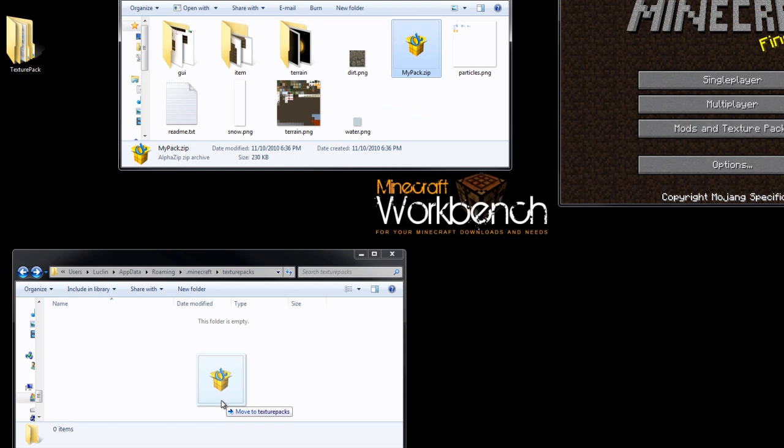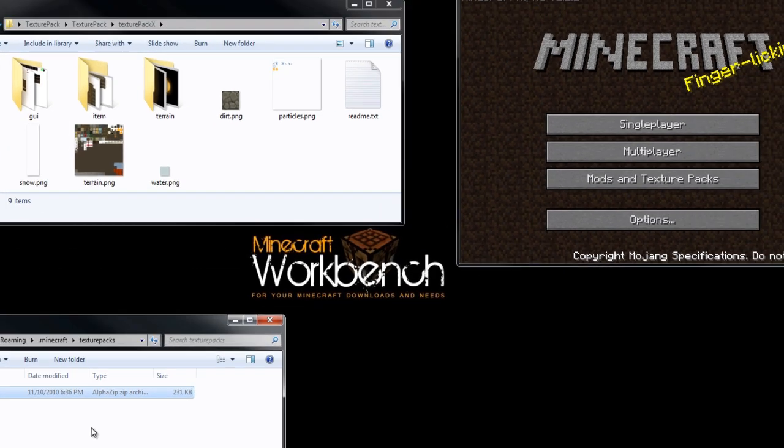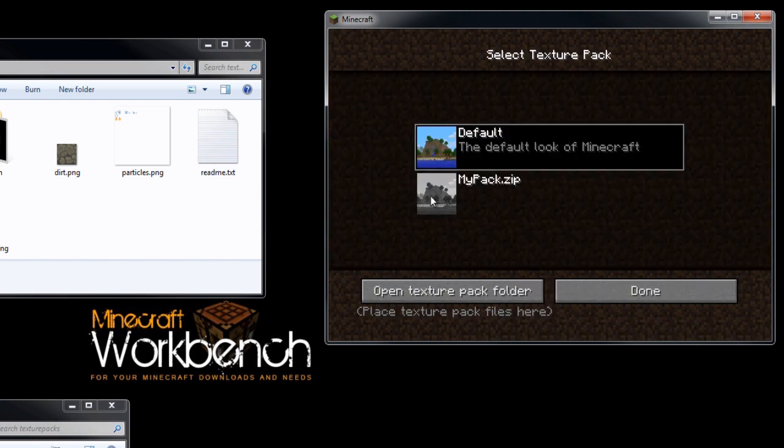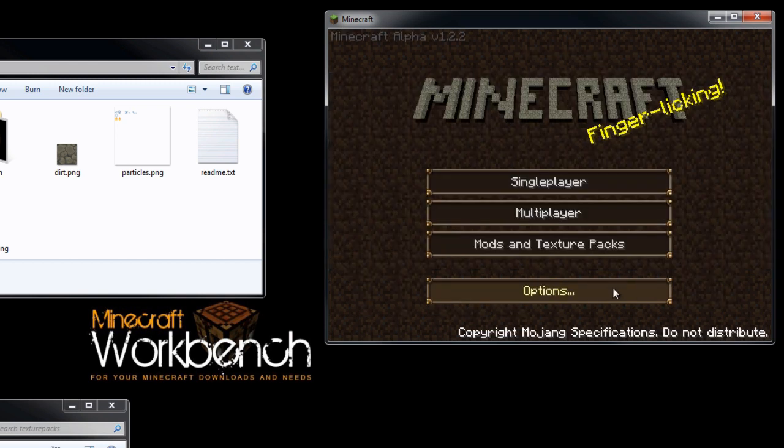So now what you're going to see is there's two new folders inside of the Minecraft folder structure. So you're going to go to your users, your username, app data, roaming, Minecraft, and you're going to see a new folder called texture packs. The zip that we just made is going to go right inside of that folder. Once that zip is in that folder, you're going to go over to Minecraft, and you're going to click Mods and Texture Packs, and there it is, mypack.zip. We're going to choose mypack.zip, we're going to hit Done, and there you go. Now we have the new texture pack applied. So that's it. That's how easy it is to do.